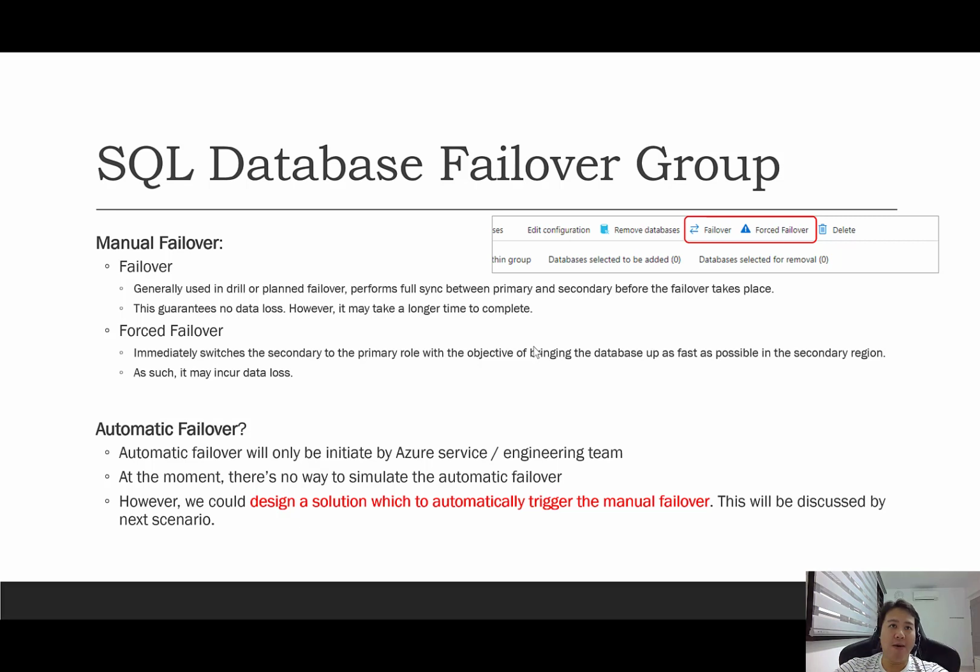The second type of failover is called forced failover. This is where you want to immediately switch from primary to secondary. It will ignore the data consistency between the two databases. As such, it may incur some data loss. So use this option when you prioritize recovery time over data loss.